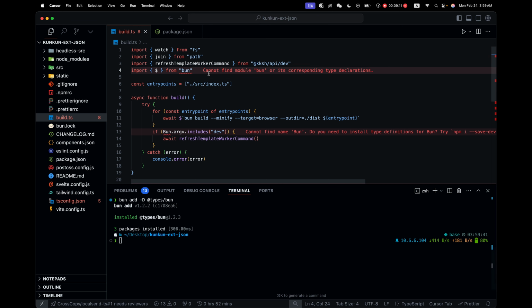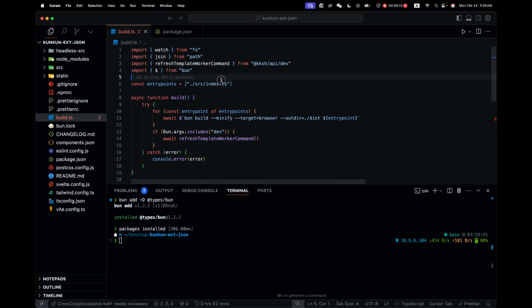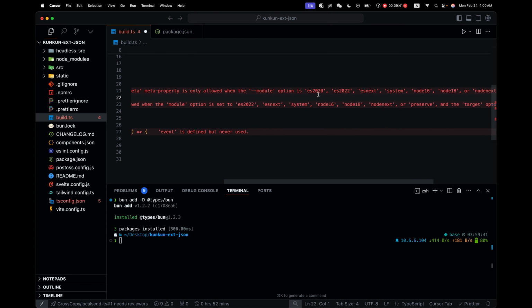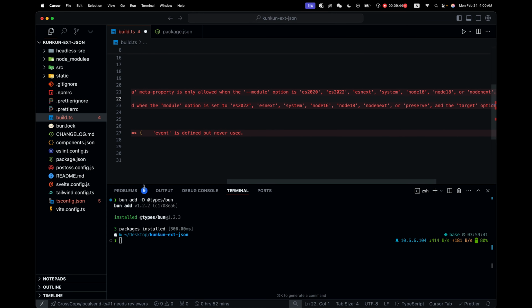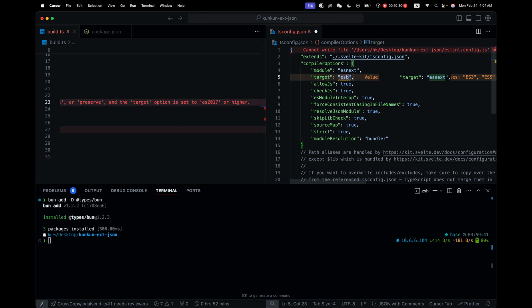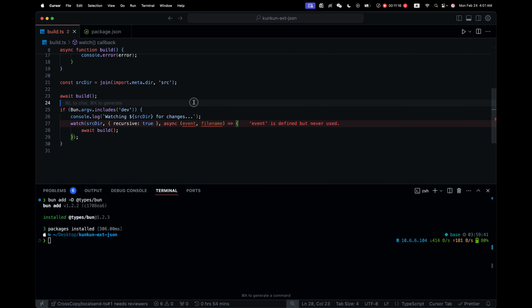So this error should go away. Let me restart the TS server. I'm having some TS config issue. Let me quickly fix them. Good.